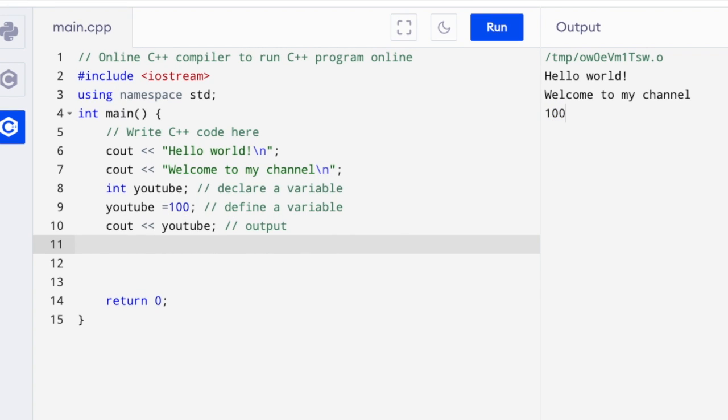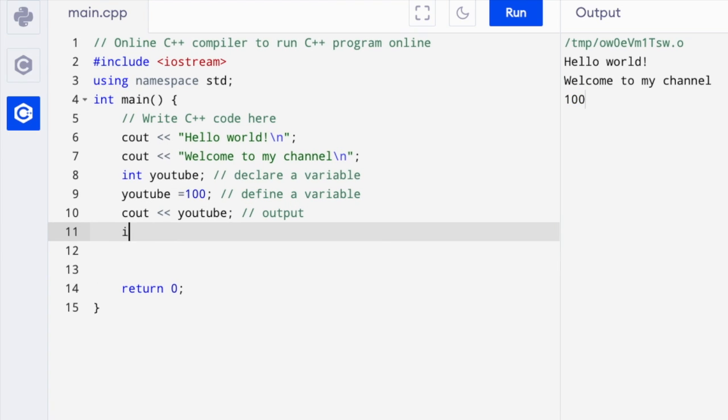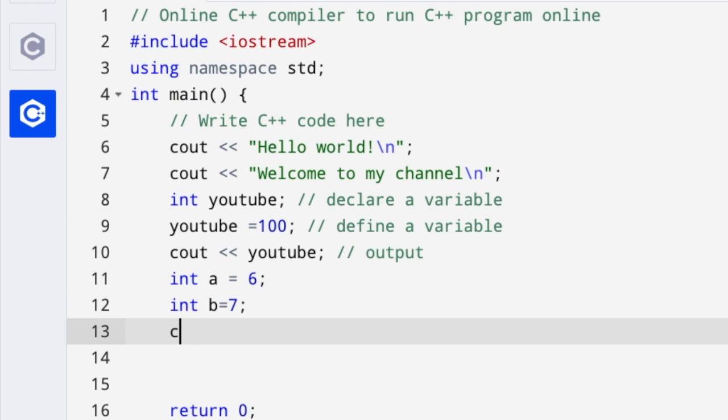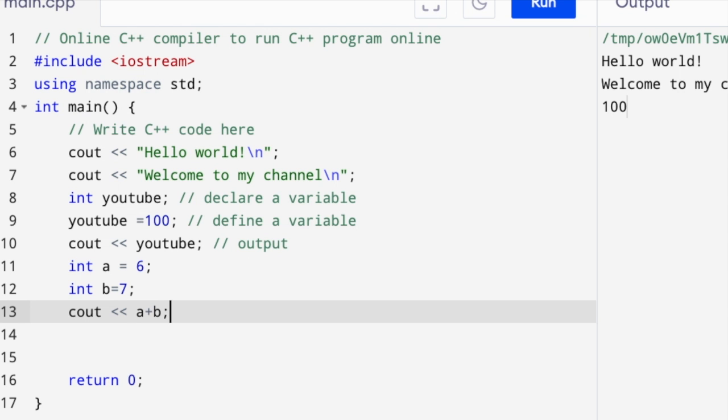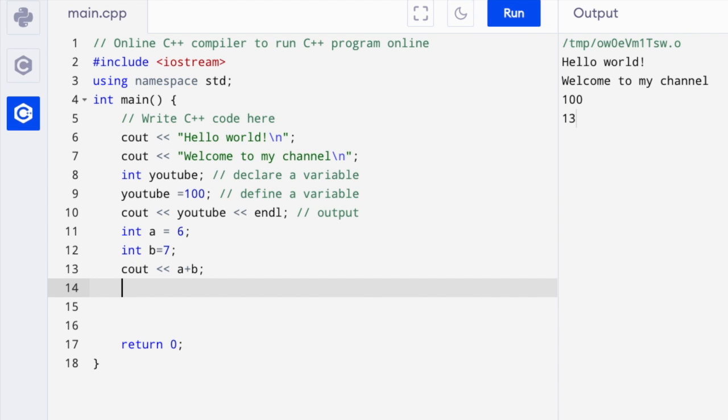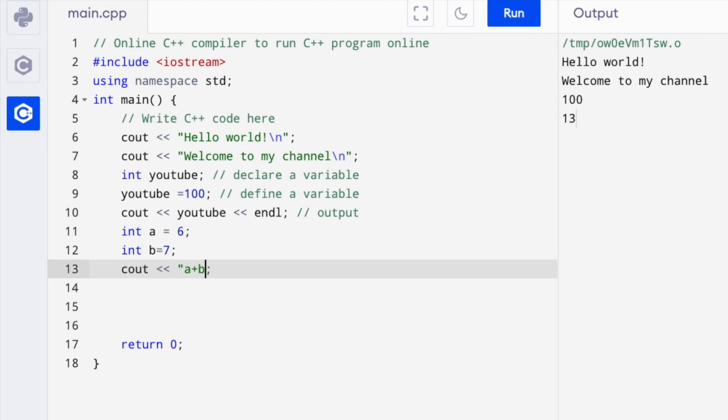Next I can show you guys how to print a value. So I have int a is equal to 6, and then int b is equal to 7 semicolon, then cout a plus b semicolon, and it's going to add both of them. So it's going to print 13 here. Next I can do cout a plus b equal. I can give quotations, write equal, give a space, and close the quotations, and then I'm going to do a plus b, then I'm going to print. So it's going to be a plus b equal 13.